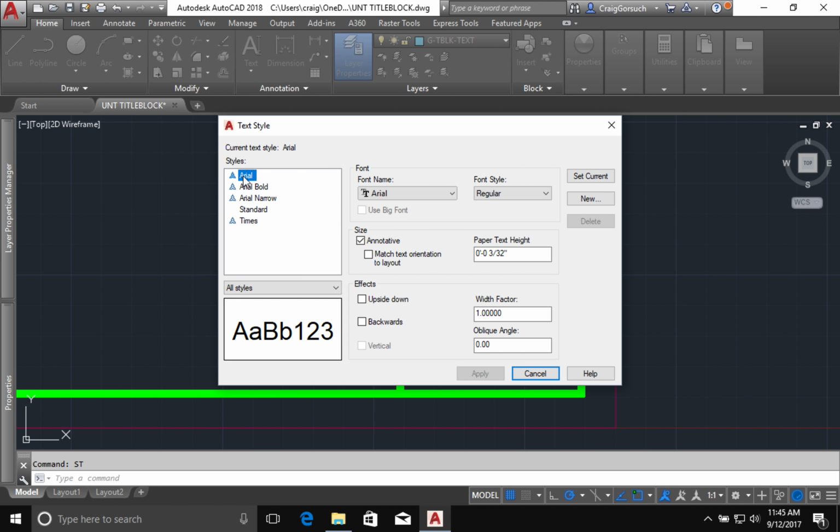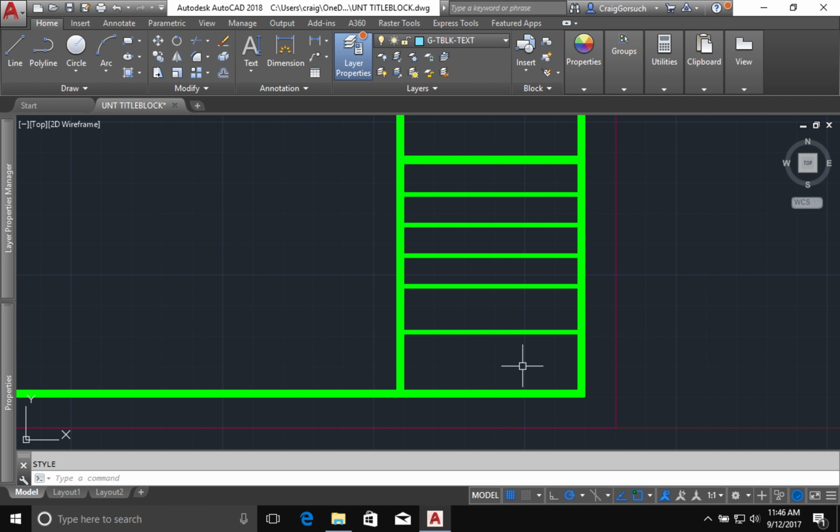So come back over here. My current text style is Arial. If this is not Arial right here, select Arial, and then come over here and click on Set Current, and I'm done, and we'll click Close. So now, super quick recap of that. We wanted to show what this text looks like. So come back up here, use the drop down. I want single line text, and I'm just going to click somewhere. It doesn't really matter where. I'm going to click somewhere.